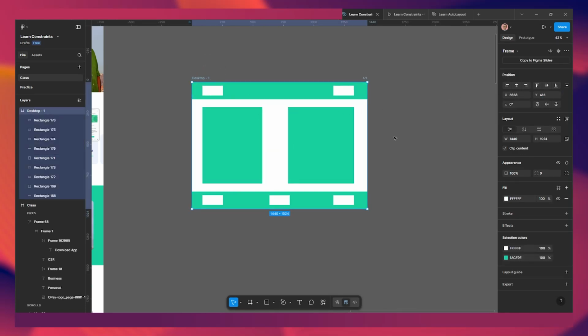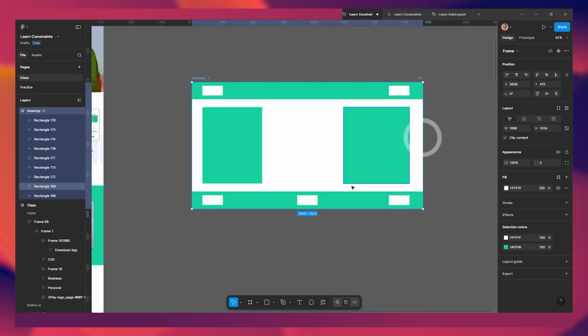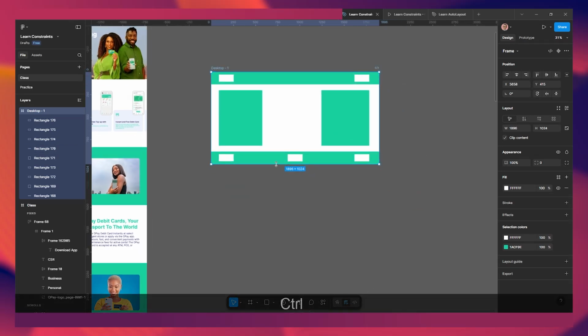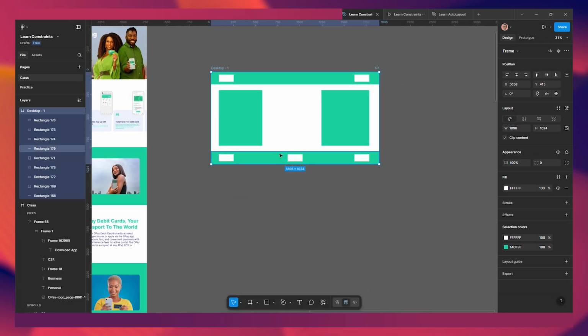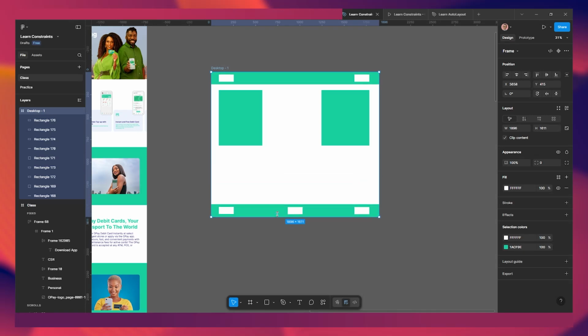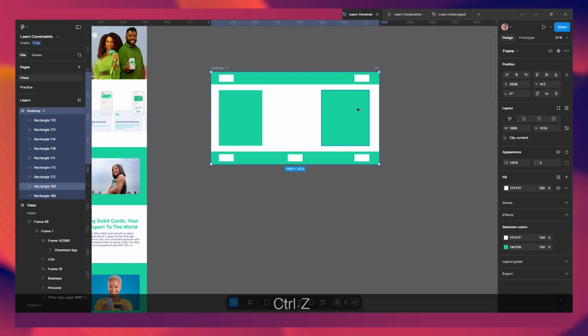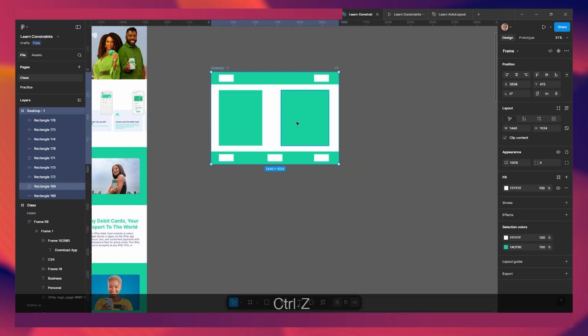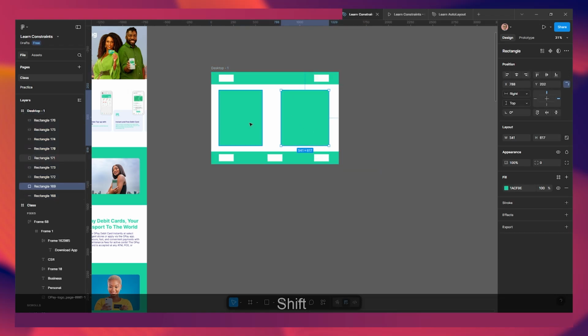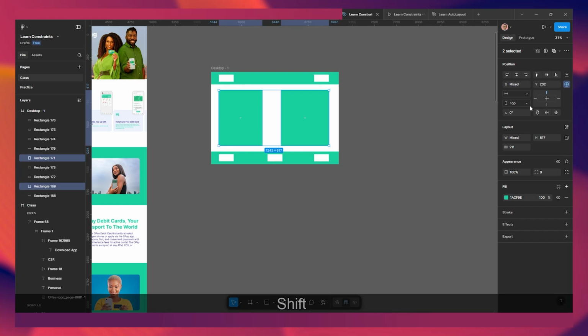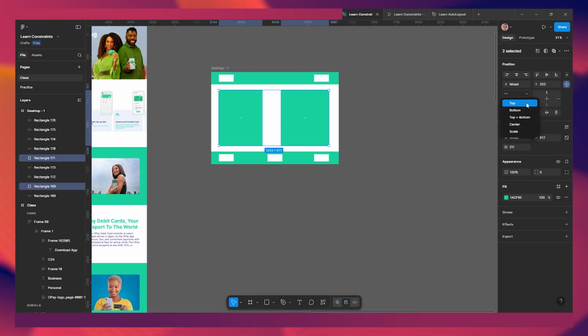All right, now you have a basic structure of the website. But if I scale vertically, you can see this one remains where it is. If that is what you want, then you can leave it. But let's say you want it to stretch whenever you move vertically. What you can also do is select both of them and then go to the vertical constraint, and then set them to top and bottom.